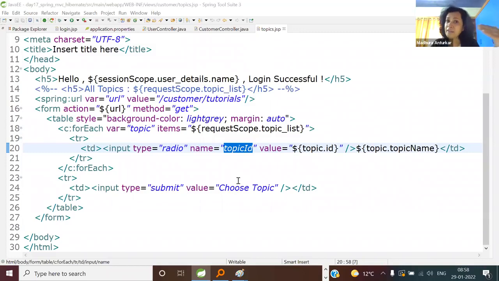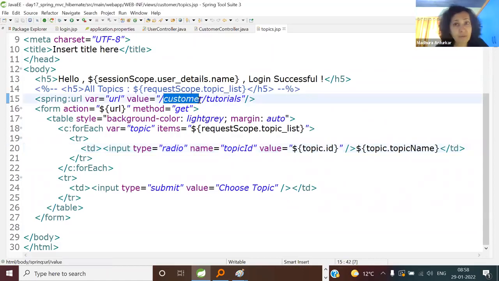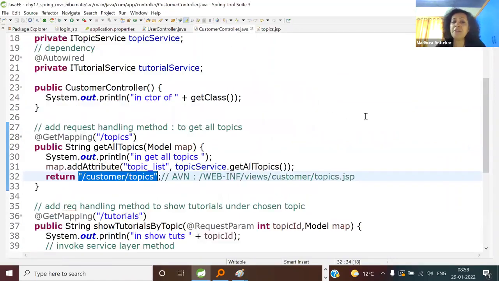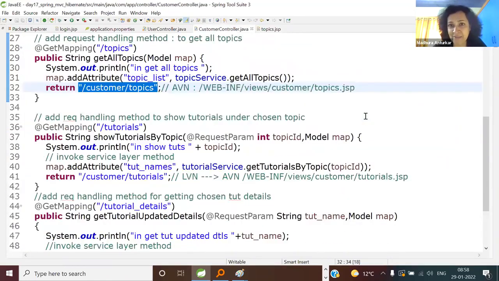Now, again, a request comes to the dispatcher servlet, to handler mapping. Handler mapping will tell, the moment you see slash customer, we have done it smartly, open the customer controller. And which method will be called? Obviously, the next method, since we have written it in sequence. So now this method gets called.